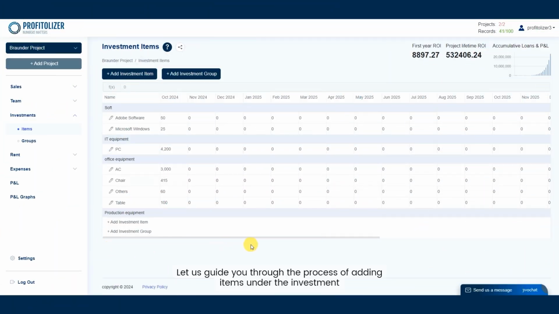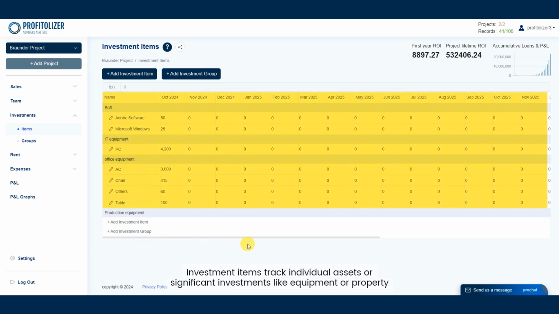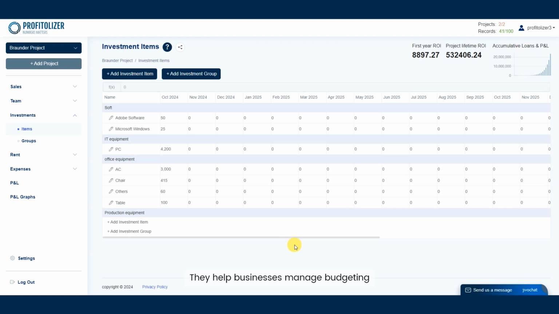Let us guide you through the process of adding items under the investment. Investment items track individual assets or significant investments like equipment or property. They help businesses manage budgeting, financial planning, and asset performance efficiently.